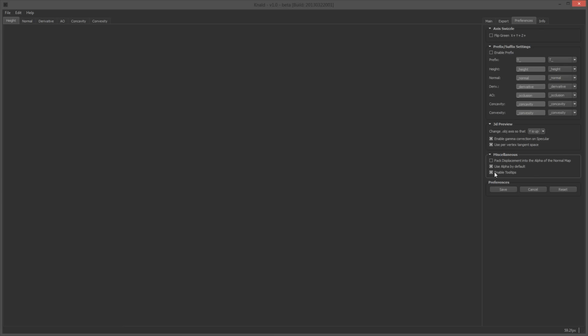And we've got enable tooltips, so unchecking this disables the tooltips, or enables them, depending on whether you need to know what a particular feature does. If you hover over any particular feature, as you've probably seen, it gives you a tooltip. So depending on whether or not you need these, you can enable or disable them. You can click save, which will save the configuration that you've got, so when you load Knald, these settings will be retained.